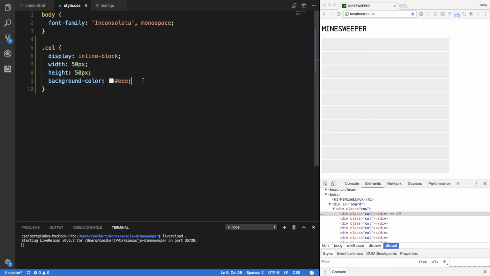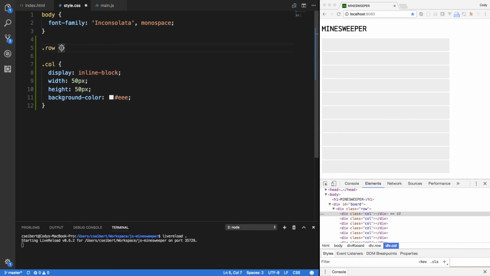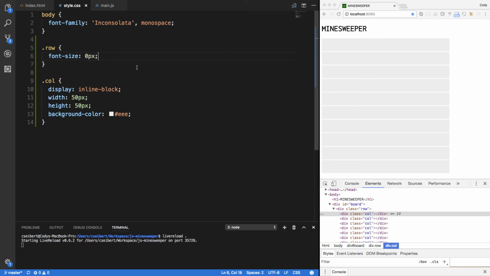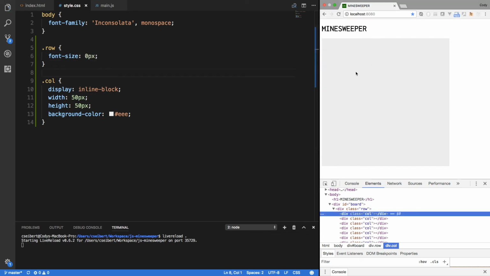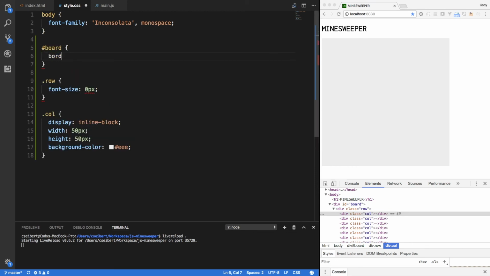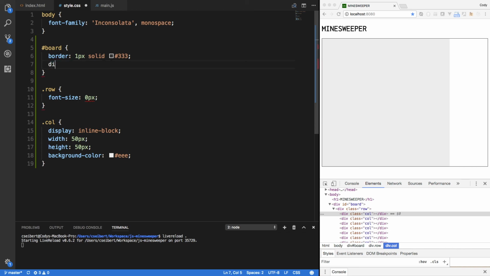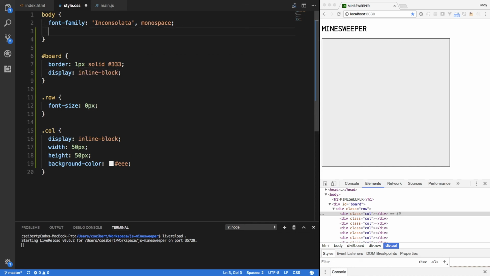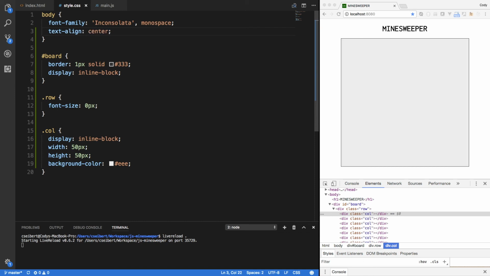If we wanted to get rid of this white space, we could say font size for the rows is equal to 0 pixels. That'll get rid of that white space that was padding in between those rows. For the entire board, I can give it a border of 1 pixel solid and give it a color. I also want to give that display inline block so that I don't have this extra space over here. So display is inline block. And I can just go ahead and text align everything center here.